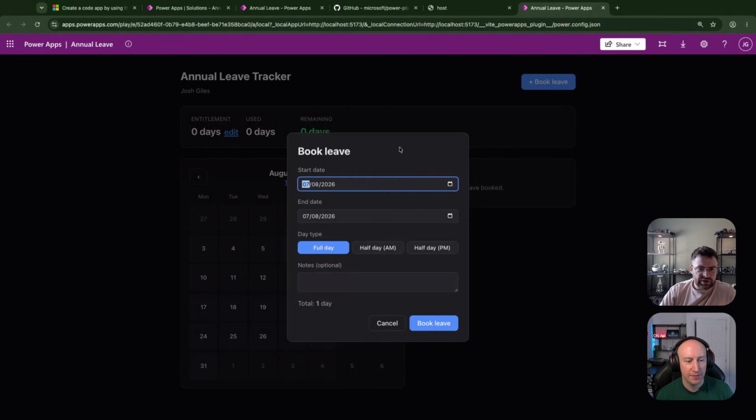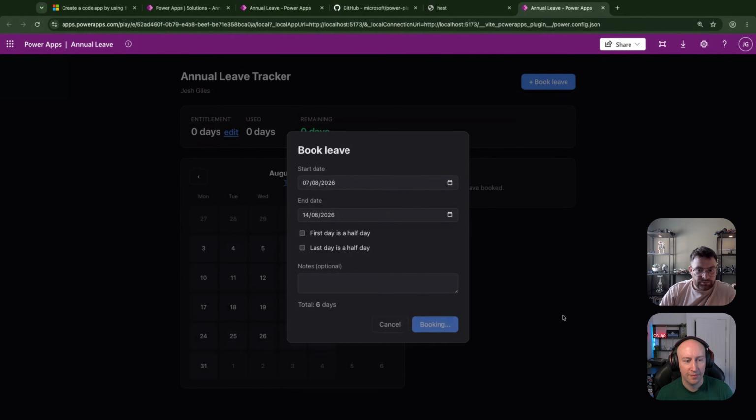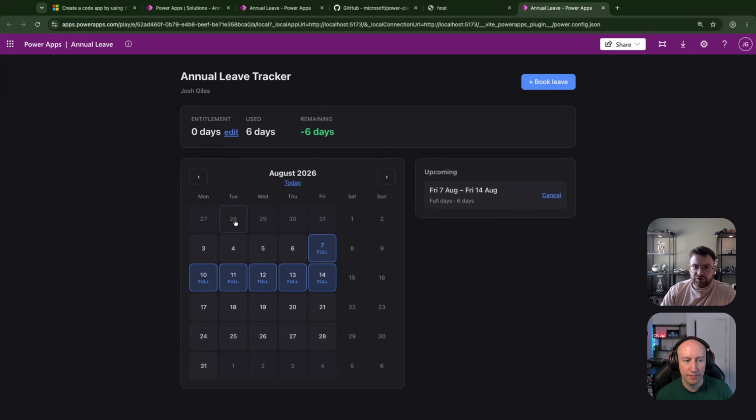I can set a start date and end date. There's the full day or half day option as well, and notes. So that's good. So yeah, it seemingly works pretty well. The only thing we haven't done here is actually push this to Power Platform. So should we do that next, do you think?